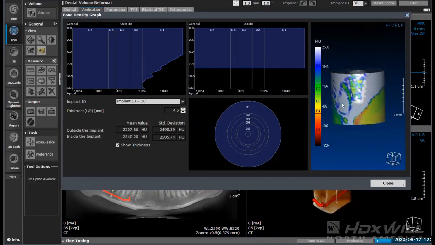Now we look at that and we go, ooh, wow. What does that correlate to? We have bone over here, it looks really strong. Then all of a sudden, is this a cyst? What are we looking at in that bone density graph?